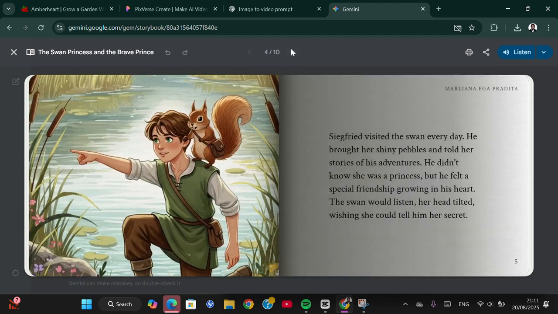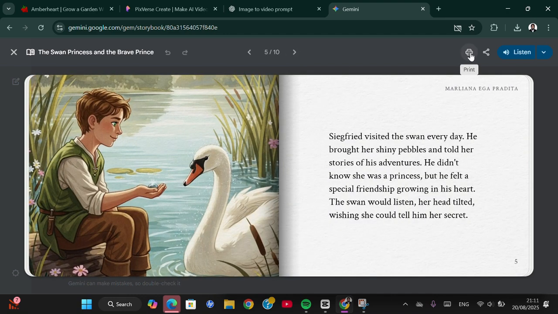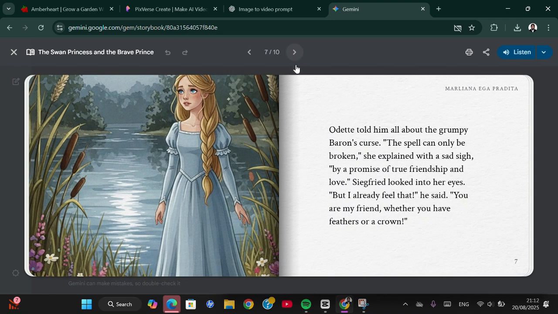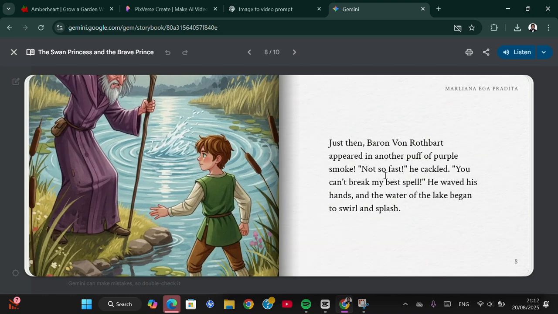And if you want to get the storybook, you can click on this print icon and you will get this storybook on your device. Okay guys, and that's all the tutorial for today.